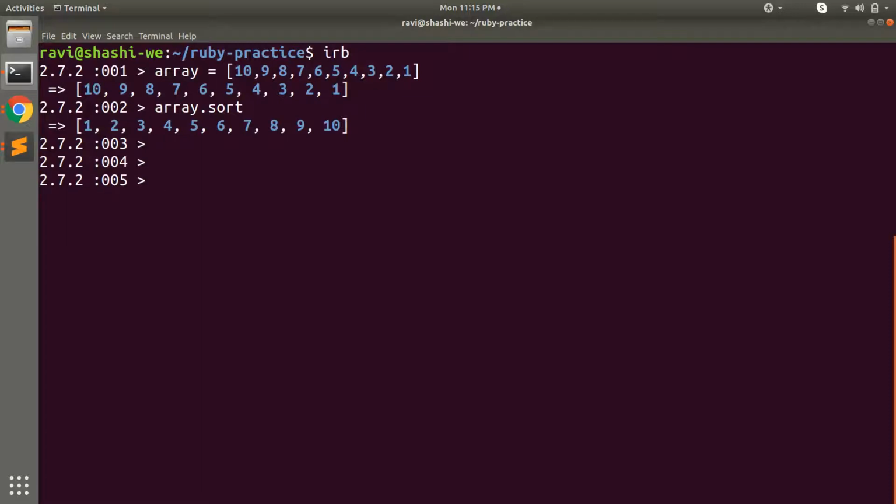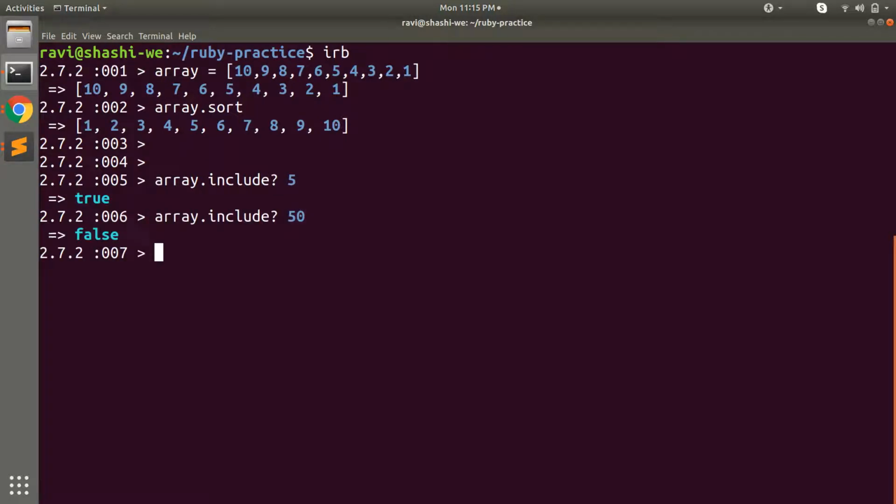Similarly, let's say we want to check whether 5 is in this array or not, then we can simply use array dot includes. Yes, true. Now check for 50, then 50 is not here, so it has returned false. And just like these examples, there are various methods for arrays provided by Ruby, which make working with arrays very simple and faster. We can use any of the provided methods as per our need.